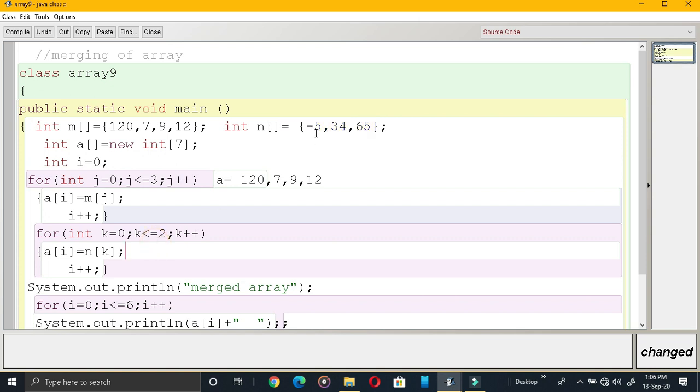The loop is running from 0 to 2. That means 3 times it will run, because I wanted to access elements from this array only. How many elements are there? 3 only. So 0 to less than or equal to 2 means 3 times it's running. A of I, very important. I told you the final value of I when we stopped the earlier loop was 3. Now I plus plus means it is 4.